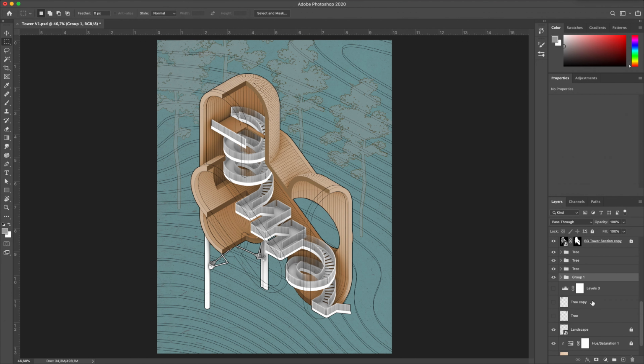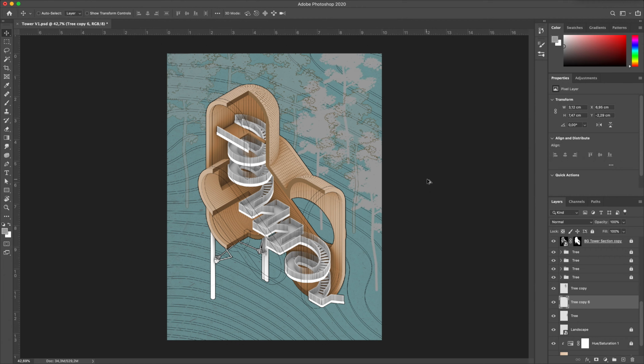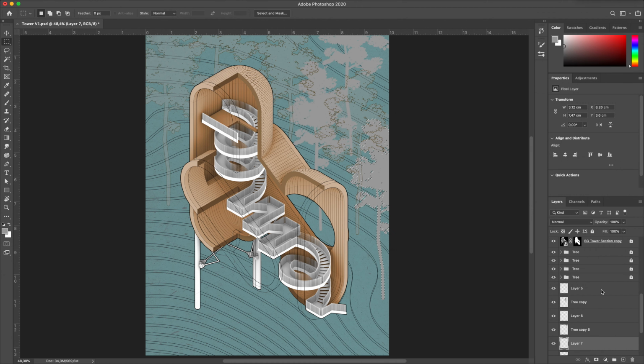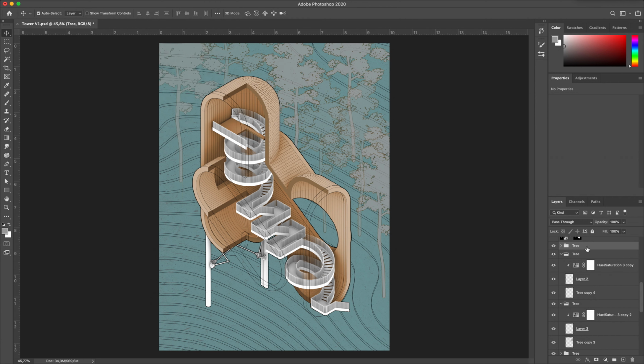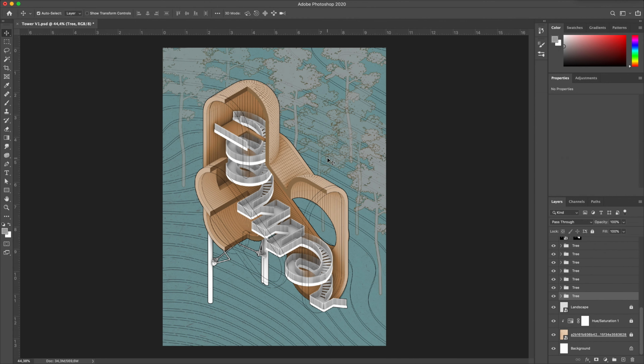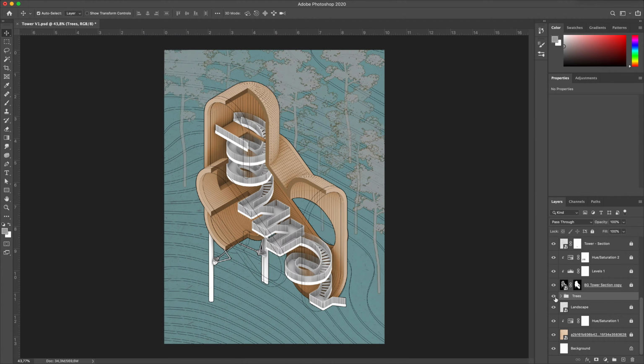So that's about it. And the only thing that is still missing are the people. So I'm gonna take them from an Illustrator file, copy paste them into this file, position them in the right size, and finish the project.